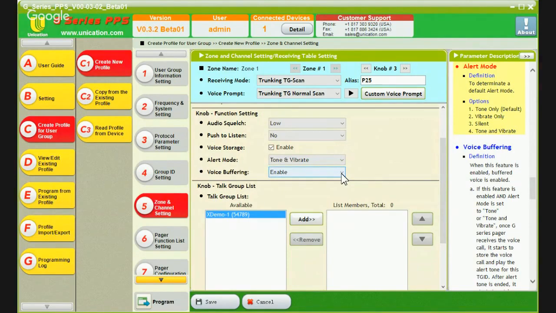And what voice buffering does, it enables the unit to alert in P25. Because essentially the way these units alert, if you're not familiar, which if you're in this webinar you should be, these units alert via talk group ID. So when traffic is seen on that particular talk group ID, the unit will alert every time.